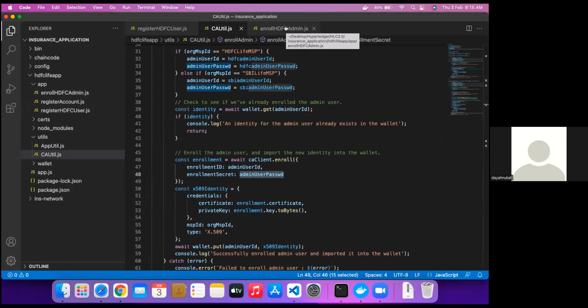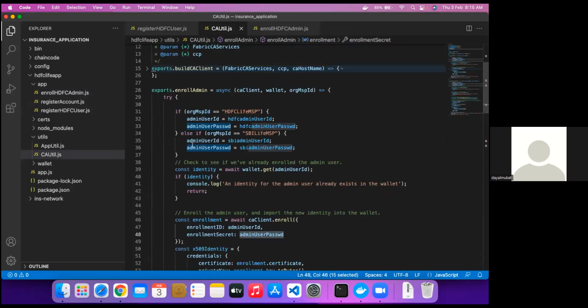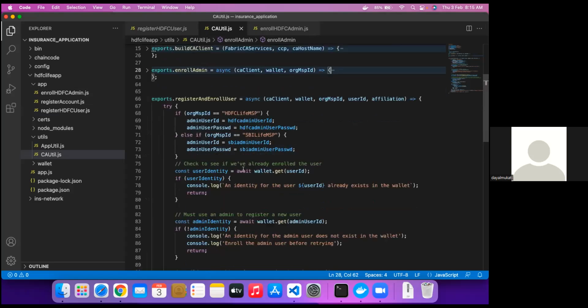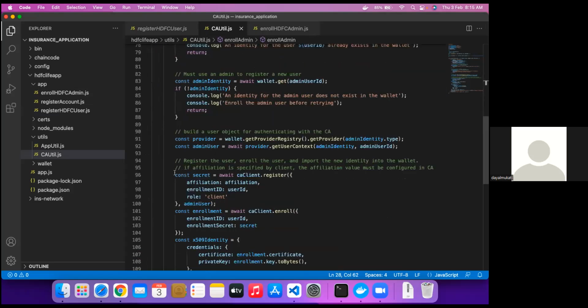Here we are going to generate a new secret with the help of these arguments. Basically, we'll pass affiliation, enrollment ID, and role along with admin user, so that a unique secret will come out. Once I get the unique secret, then I will send the request for enrollment.